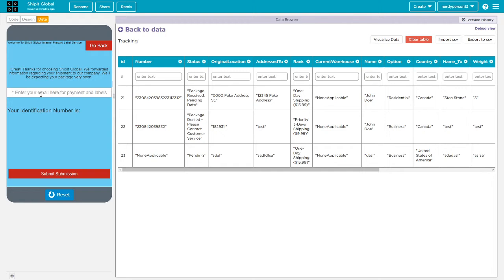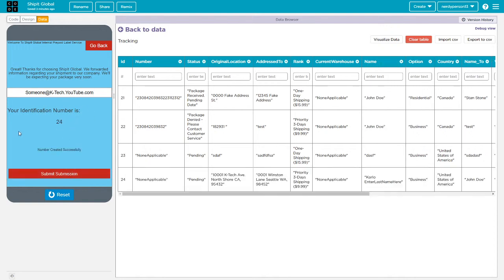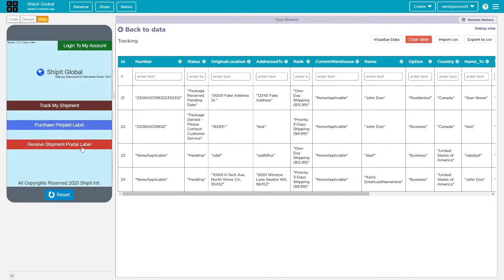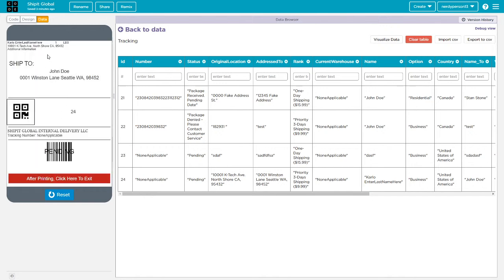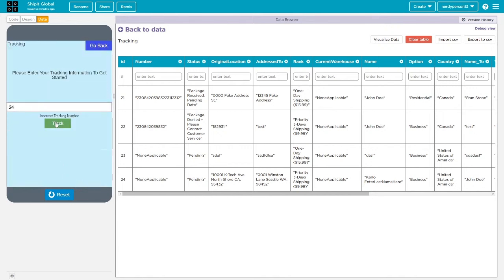Enter your email: someone at ktech.youtube.com, and submit the submission, and it's 24. And there you go, it's on here. And I can receive a shipment postal label 24, and there it is. 1 pound, additional information, and John Doe, and there you go. And it still says pending. 24, or that's not technically a tracking number.